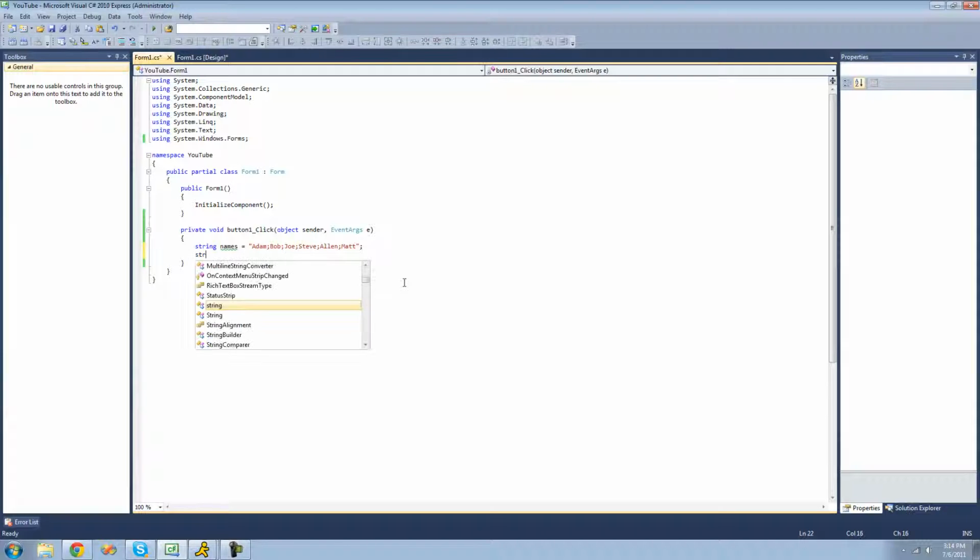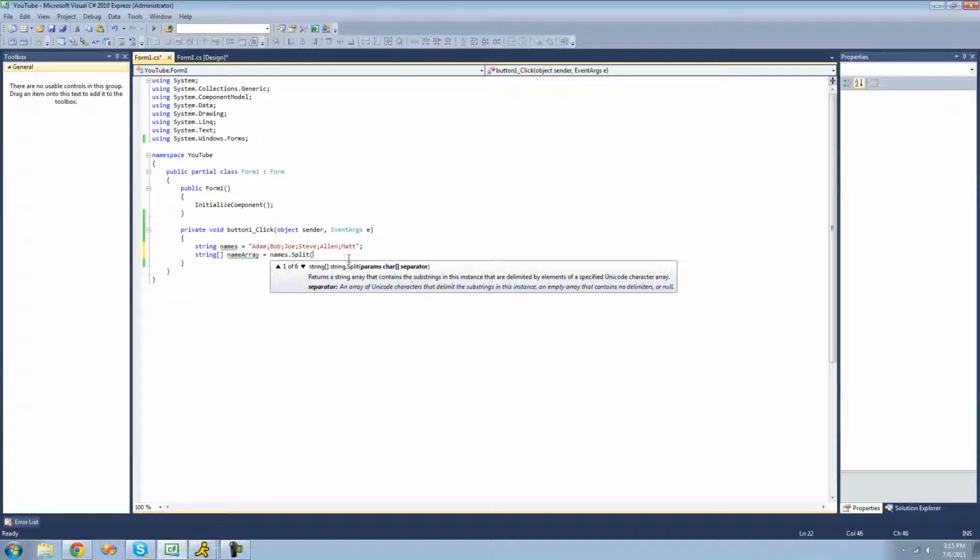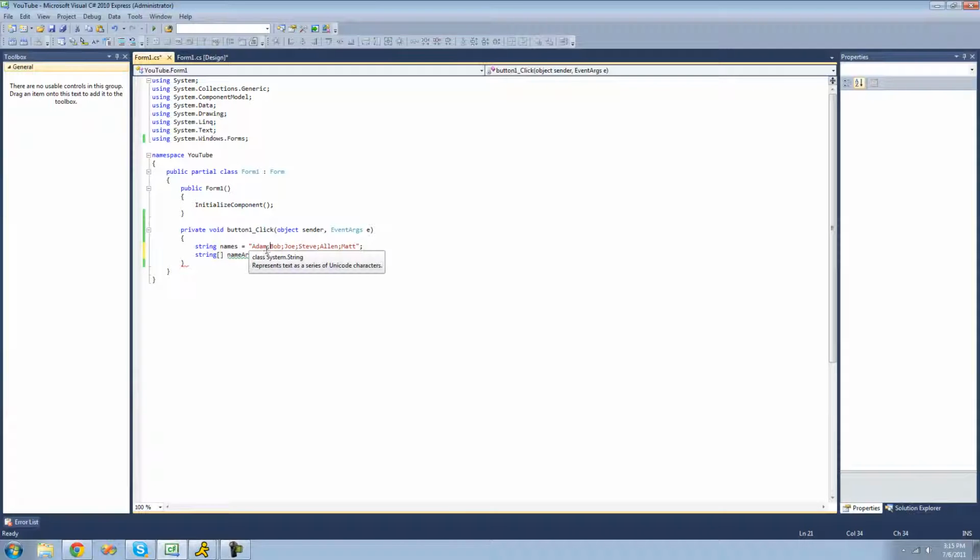So we're going to go ahead and create a string array right here for it to put all the information into. So we're just going to call this name array, and then we'll set it equal to it's splitting this names. So we're just going to do names dot split, and the split method will read until it finds a character that you want it to split at. So it will read these, and since our character that's separating each one of these is a semicolon, we're just going to put semicolon right here.